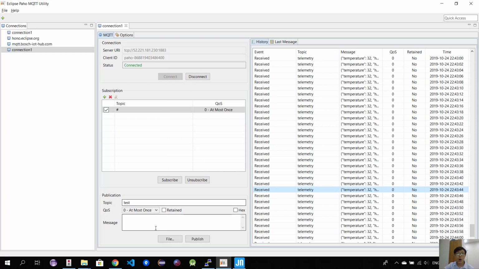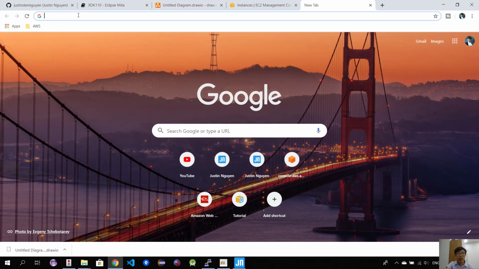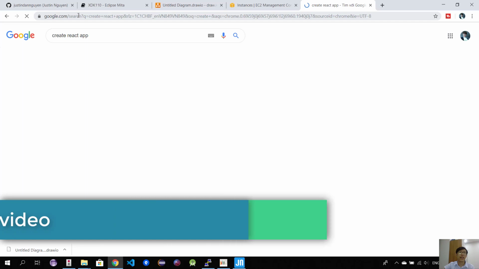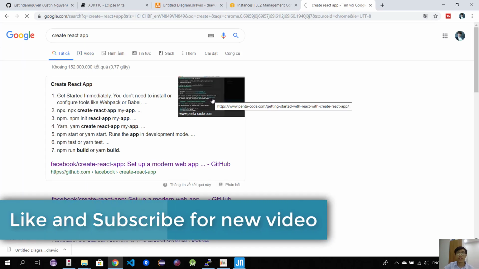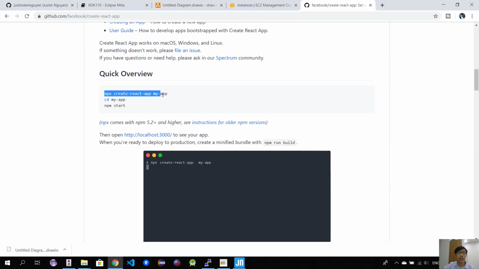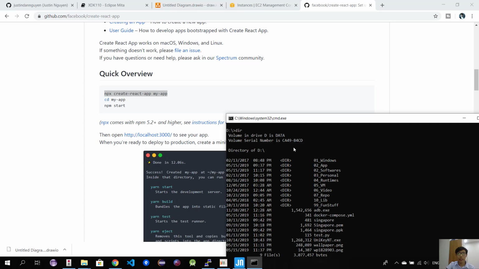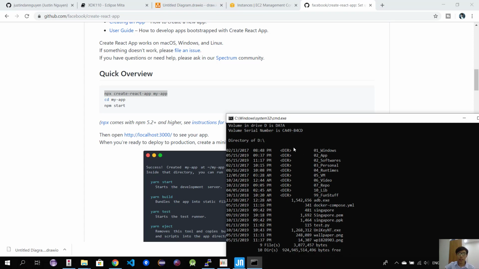Okay, let's go ahead and build the React user interface. You can go into Google and search for the React application page, and then follow the steps here, and then we are able to have the template running. First of all, I run this command. Let me start my CMD. Okay, let's navigate to my repository.